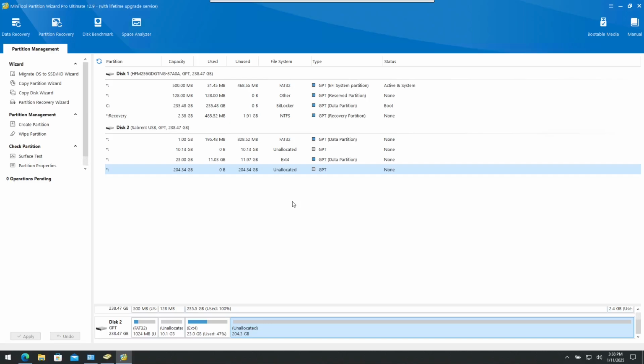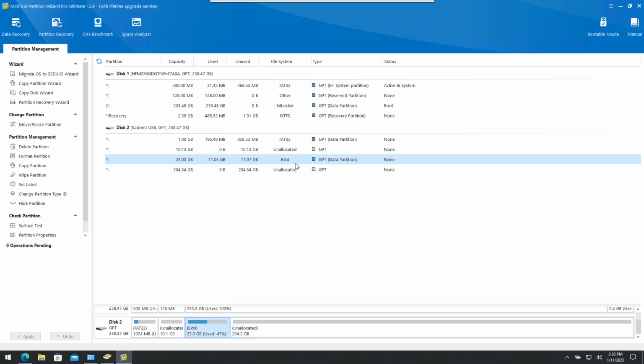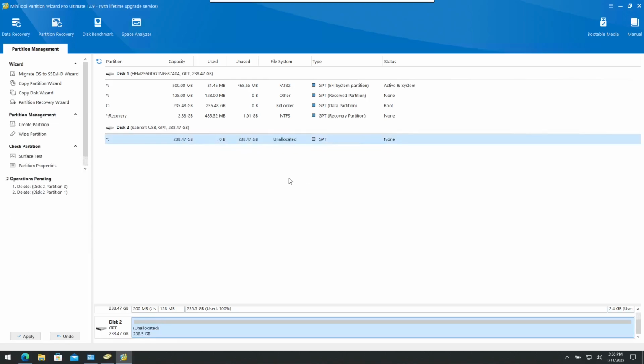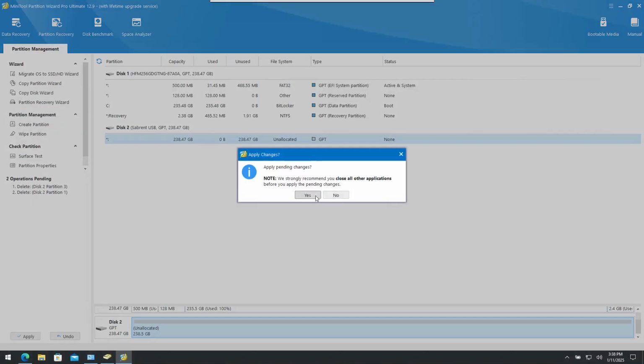And then when we do need to delete those partitions, we can just go in, hit delete, and right click, delete just like that, and delete right here. And then once we're done, once again, just hit apply, and yes.